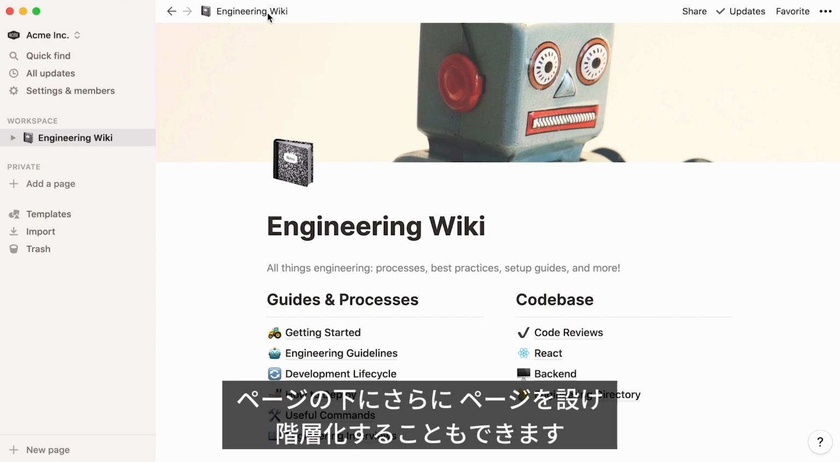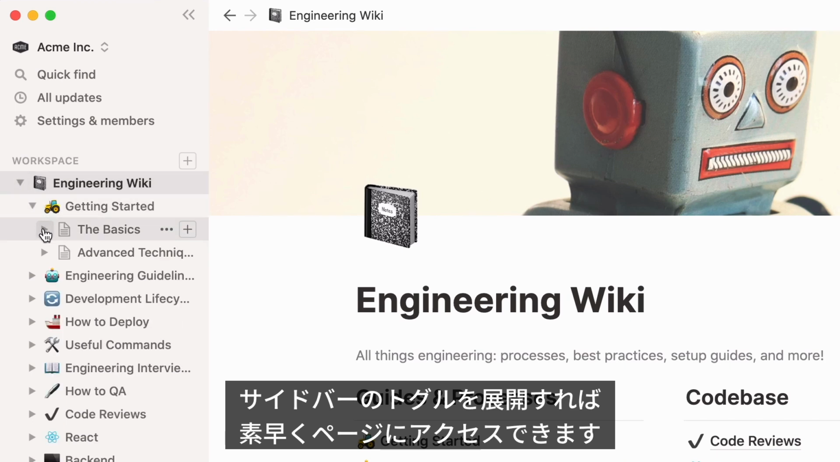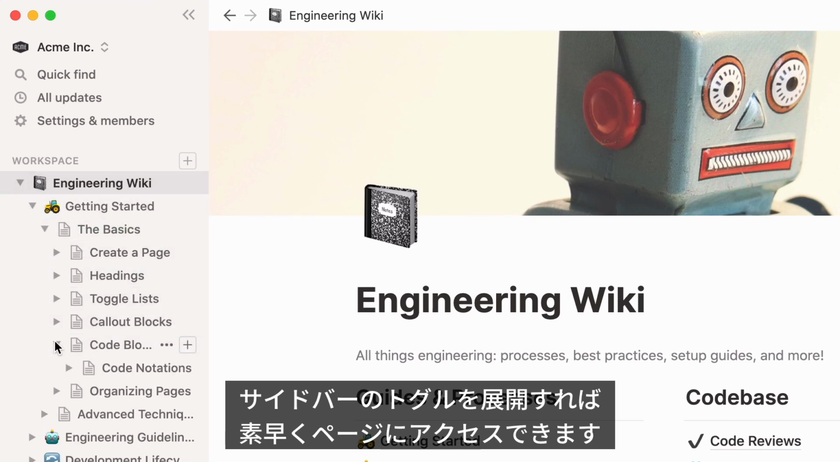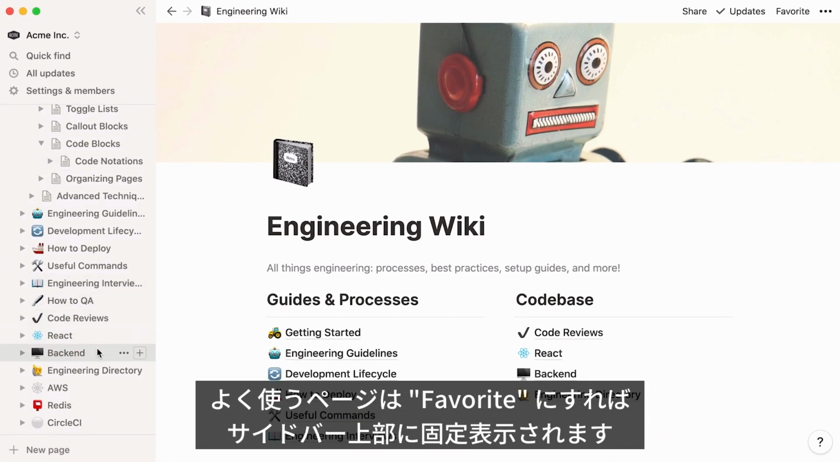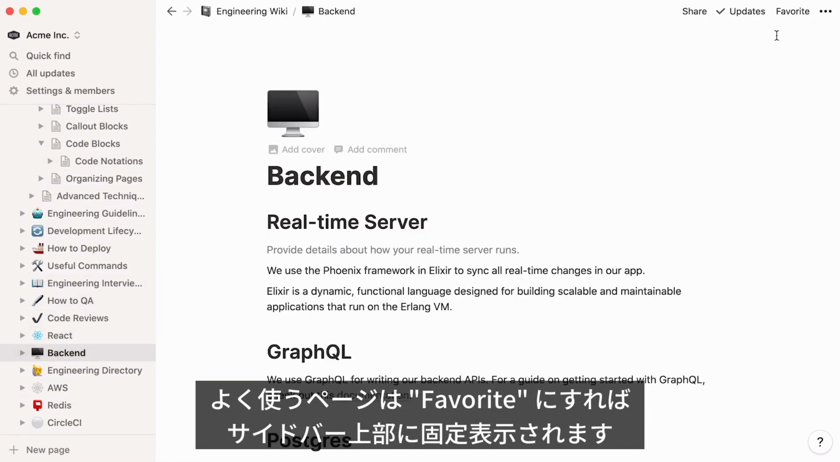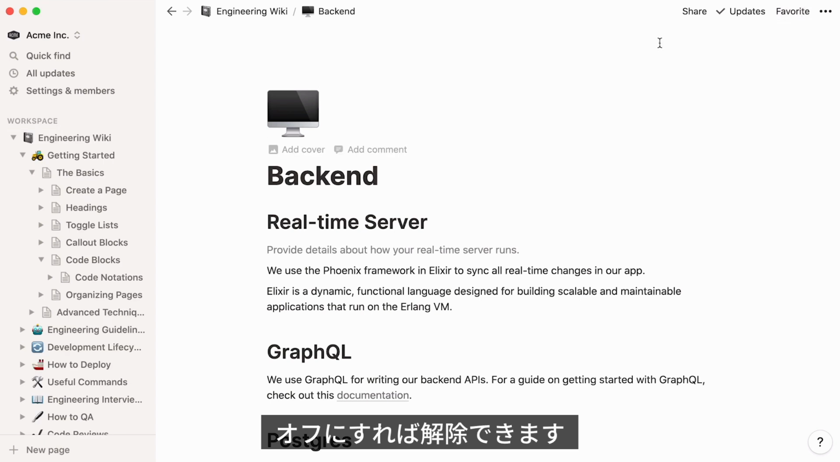Subpages can host other subpages within them. In fact, you can nest pages inside pages indefinitely. A quick way to visualize this structure and access subpages is by clicking on the toggles to this effect in the sidebar. If you often work with the same subpage, just mark it as favorite and it will always appear at the top of your sidebar. Undo this action by clicking here again.